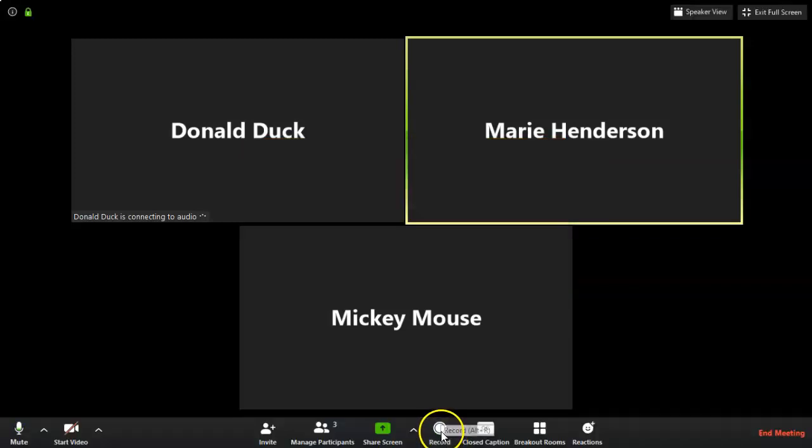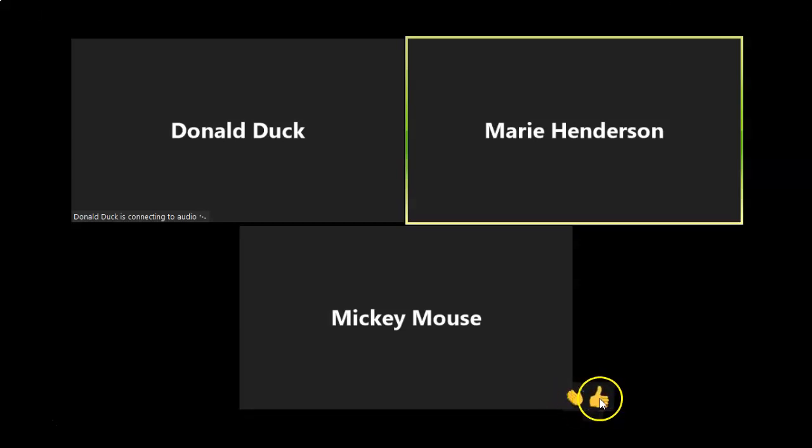Next here we have recording and then closed captioning and breakout rooms before our last tool here, which is reactions. And at any time you can give applause or a thumbs up. It's a great way to check for understanding with your students in a quick manner that lets you know whether or not everyone's ready to move on.